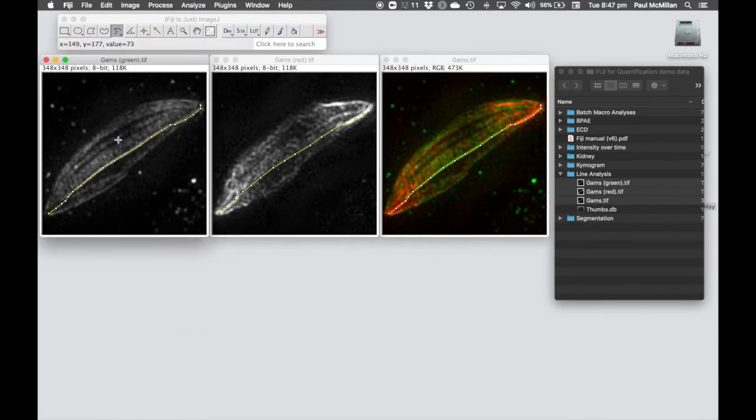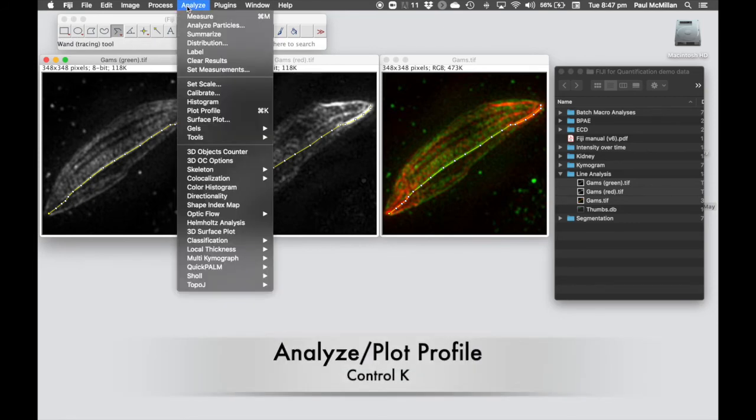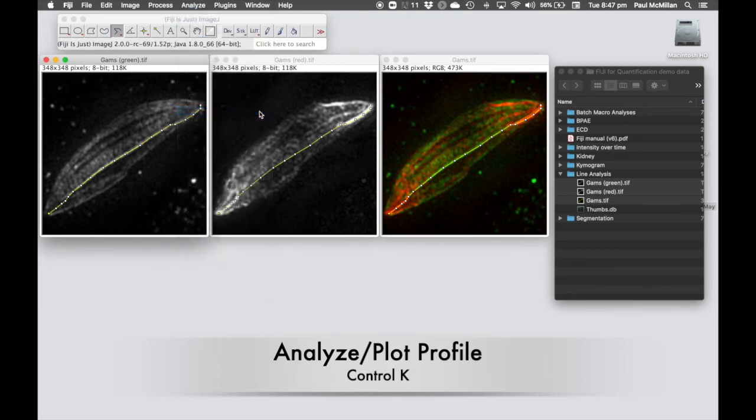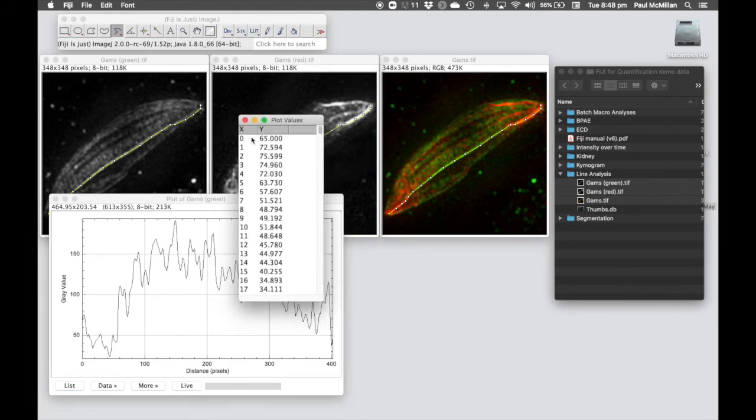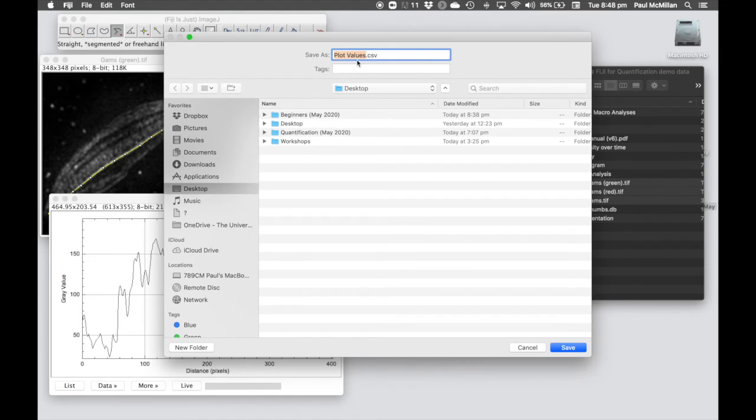Once you're happy that you've got your line, you then want to plot that. So to do that, we're going to go to Analyze, Plot Profile, which is Control-K or Command-K on a Mac. So this gives us our line intensity along that line that we've drawn. It also gives us a little table here of X is distance in pixels in this case, and Y is our intensity on the 8-bit scale. If we want to, we can go in and save that out as a CSV file.